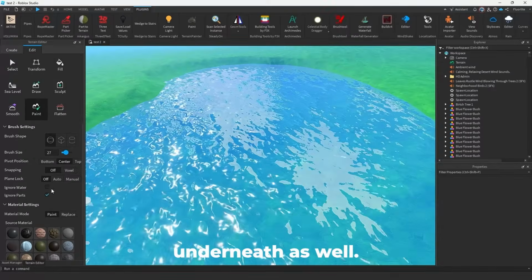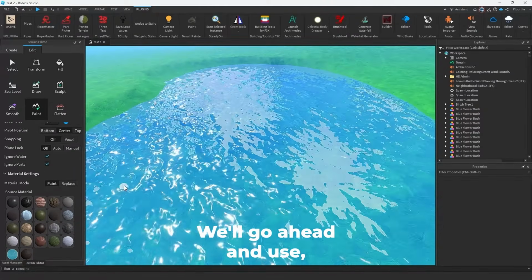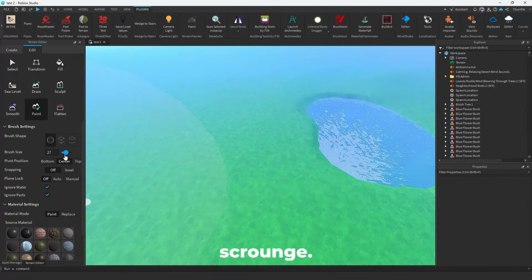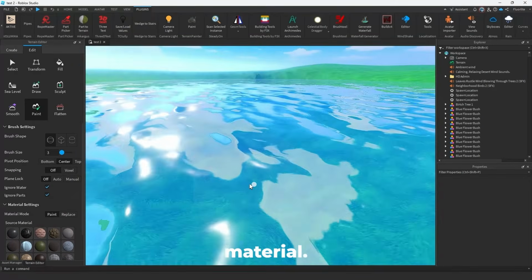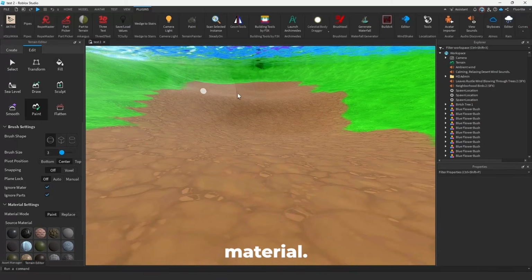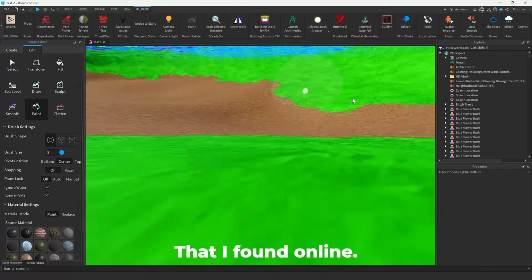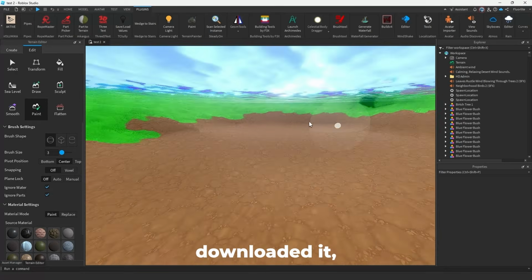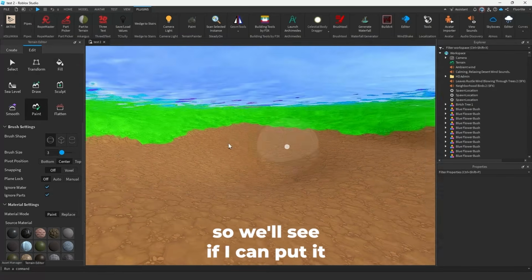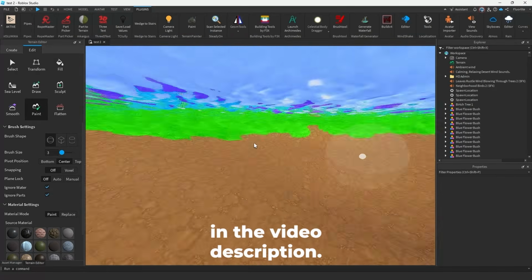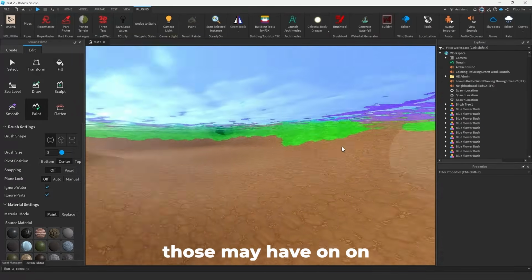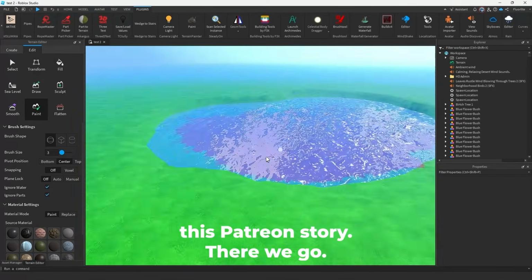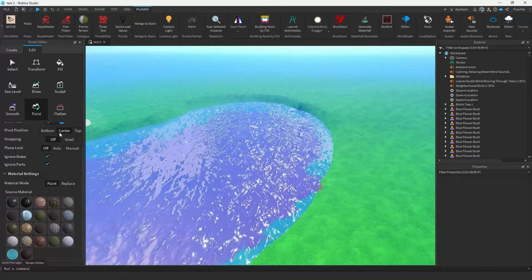Underneath as well, we'll go ahead and use this ground material that I found online. Don't remember where though. It's been a while since I've downloaded it, so I'll see if I can put it in the video description. If not, well, Delus may have one on his Patreon store. There we go. Something like that.